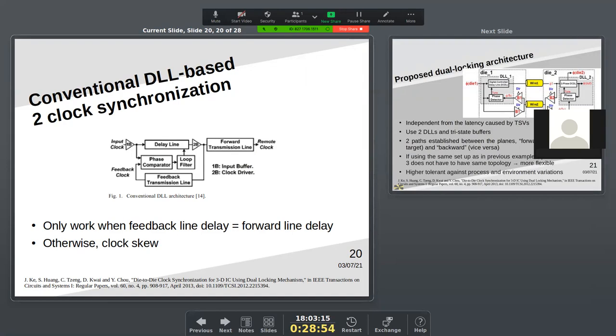and be aligned again with the input clock. But this would work perfectly fine if the feedback transmission line and the forward transmission line has the same delay. This only works on the premise of that. Otherwise, if the delay caused by the forward transmission line and the feedback transmission line is not equal to each other, there would be clock skew occurred. So this is dependent on the delay caused by the transmission line.